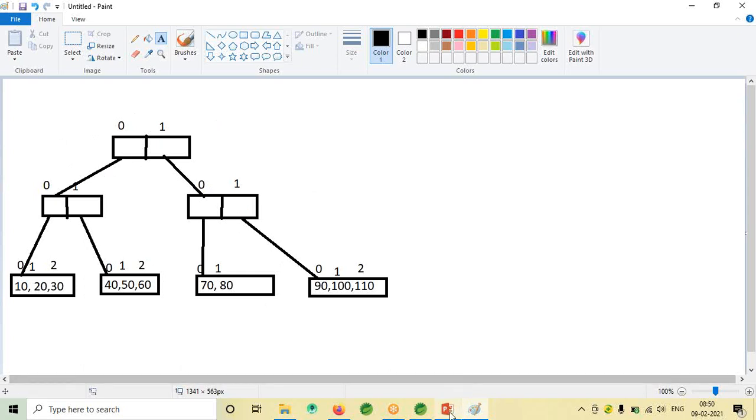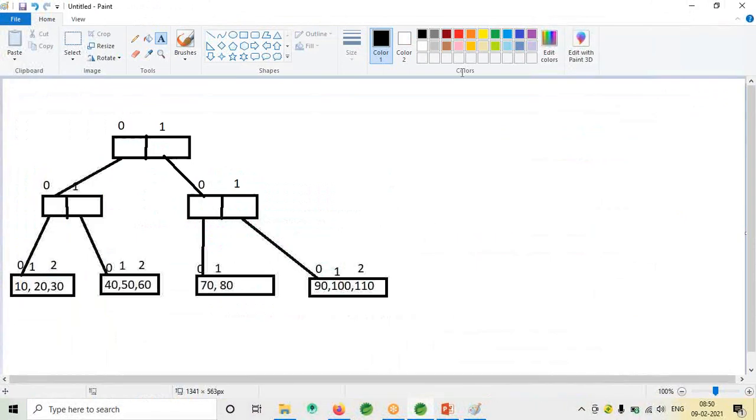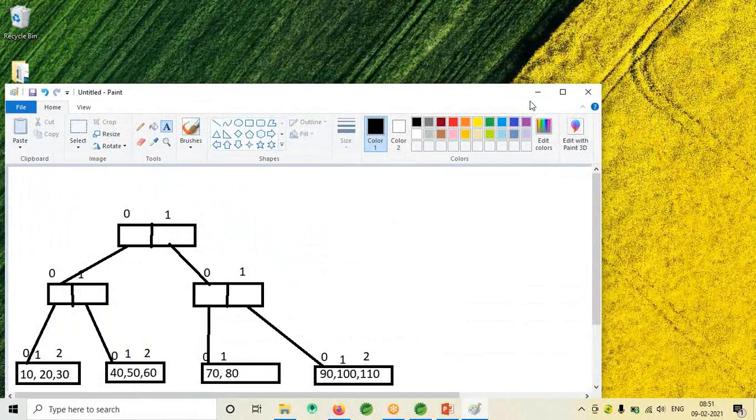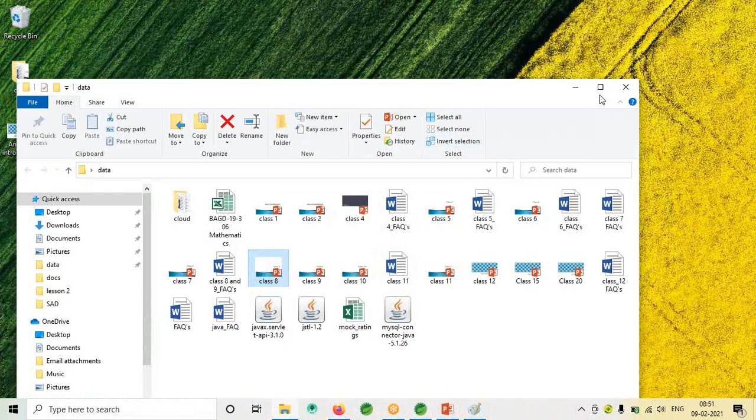So this is about arrays. Before I close the class, we'll work a little bit on FAQs and then we'll stop.